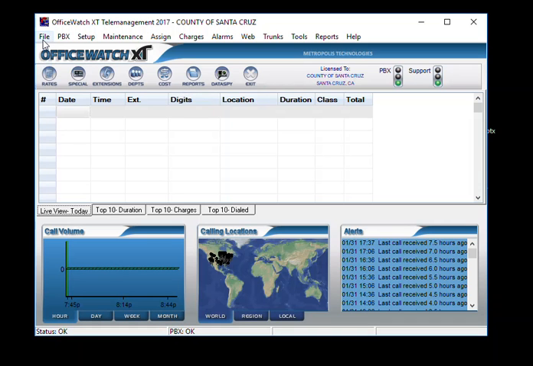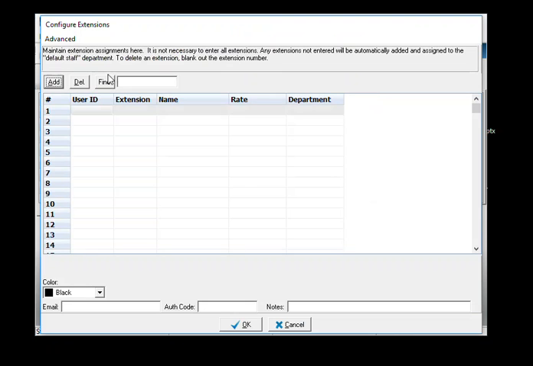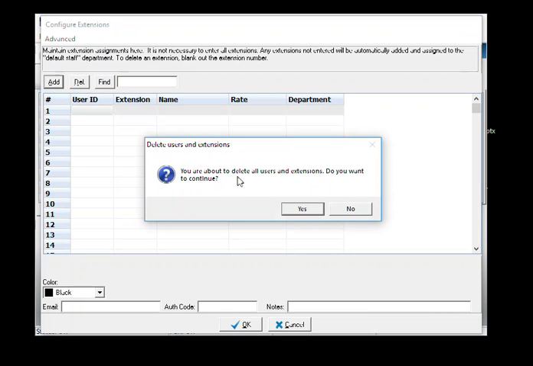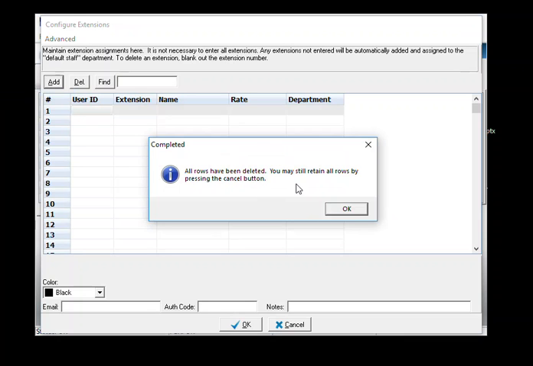All right. So now that the Office Watch software is not polling for SMDR from the IP address of the SV9500, extensions won't be auto added. So next step, you're going to want to go to extensions, click on advanced. Notice in the upper left-hand corner, after you click advanced, there's an option to delete all extensions. So delete all extensions. You're about to delete all users and extensions. Do you want to continue? Yes, I do. You have deleted all rows.